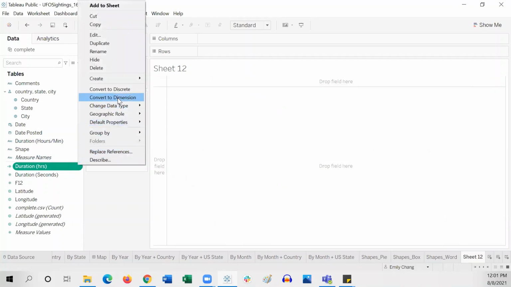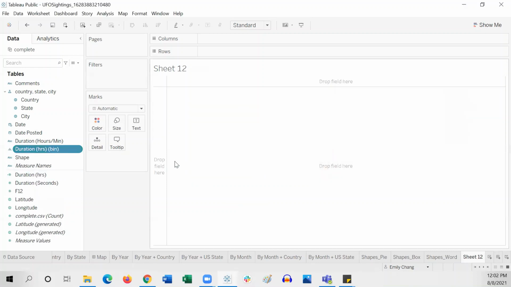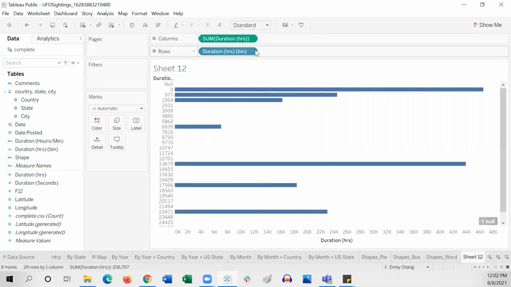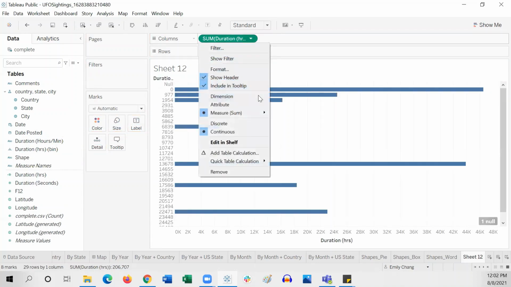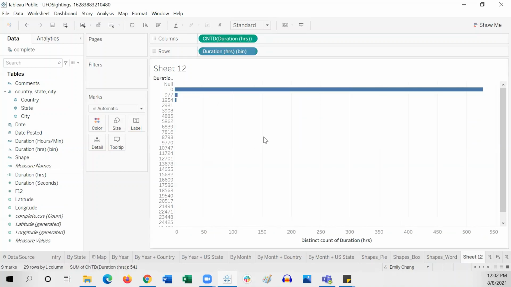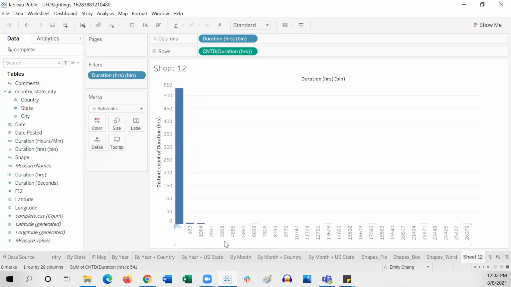Right-click on Duration Hours, select Create Bins. I'm using the suggested size and hitting OK. I'm dragging duration hours to columns and duration hours bin to rows. I'm changing the measure for duration hours from sum to count distinct. I'm going to transpose this so it's easier to see and getting rid of the null value.